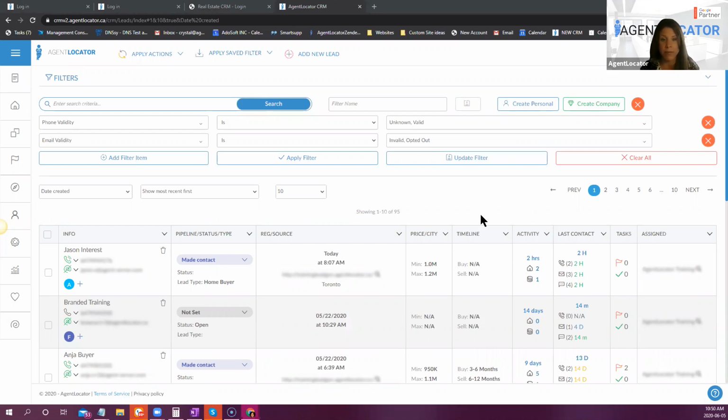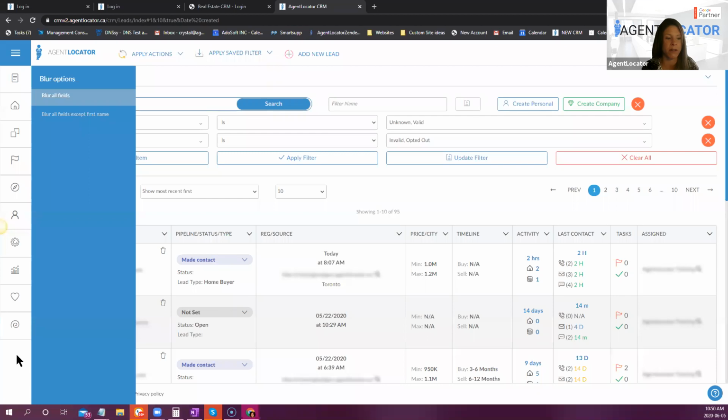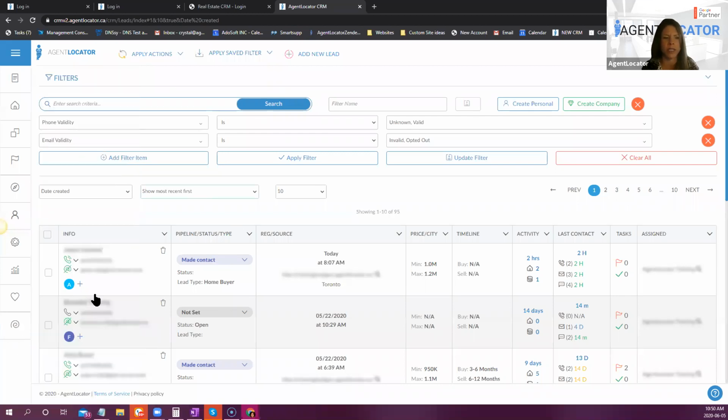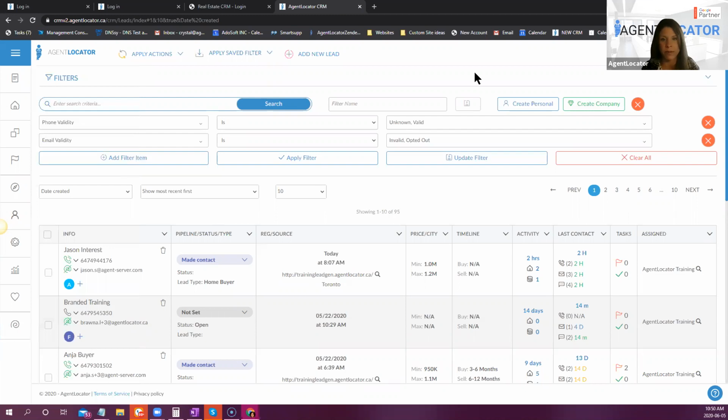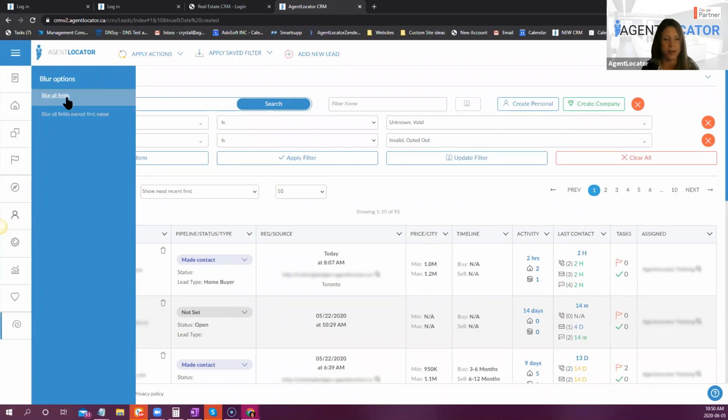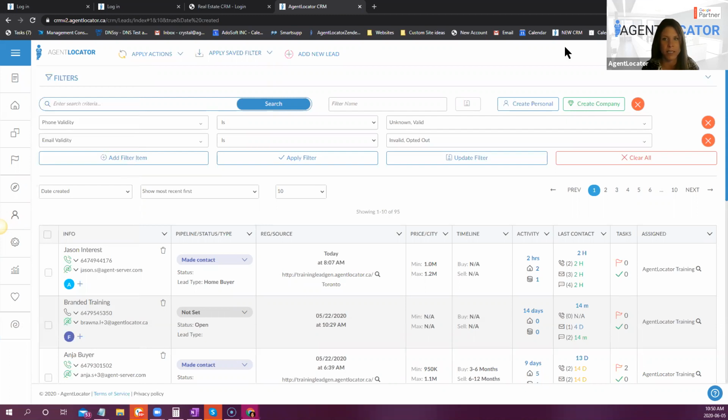How do we turn it back on? So basically you could just turn it off. Oh, that's a good question, actually. So, except for first name, oh, there we go. Basically you just select it, and then unselect it to turn that off. So if you blur all fields and then just click it again if you don't want it. That's how you do it. Is that the question that you're asking, Zita?